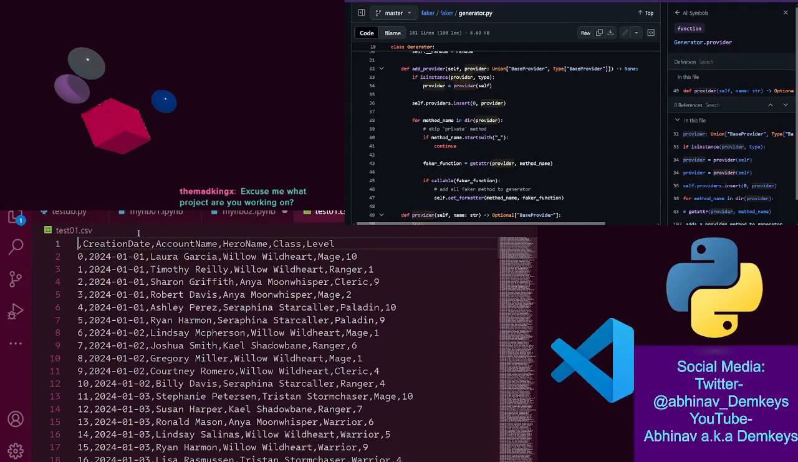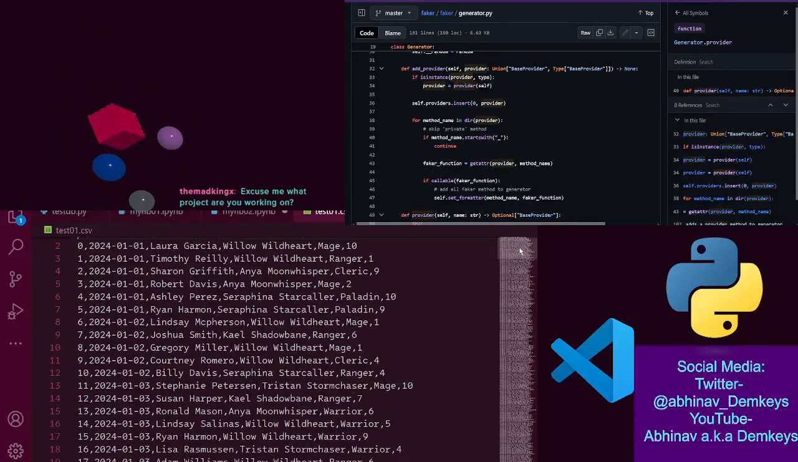So we have the thing sorted out, sorted by creation date, and this is our entire list of characters. We could add more characters in there. I wish there was a way to create fantasy character names, but that's okay.